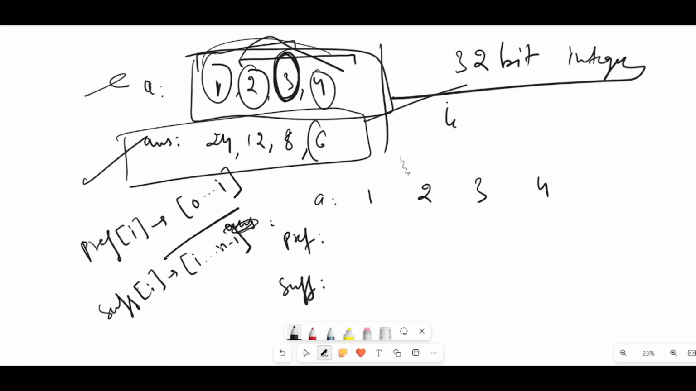So let's build this prefix array. At the first position I will have 1. At the second position I will have 1 into 2, that is 2. At the third position I will have 6. At the fourth position I will have 24. Now let's build this suffix array. At the last position I will have 4. At the second last position I will have 12. At the third last position I will have 24. Then at the first position I will have 24.